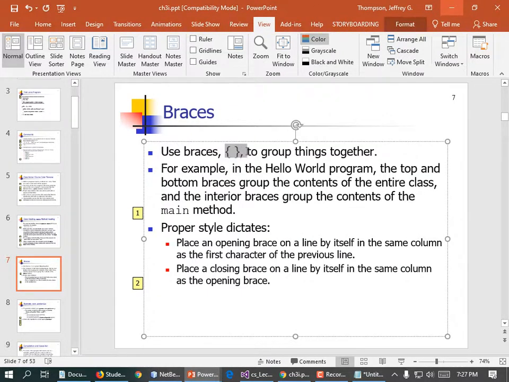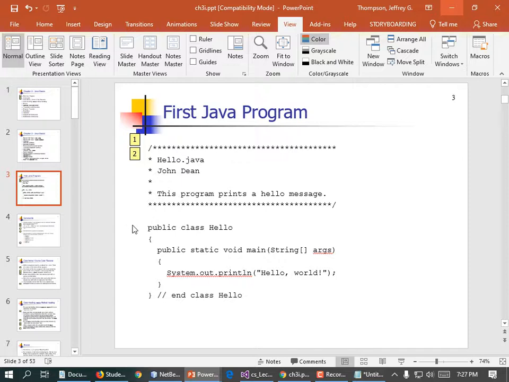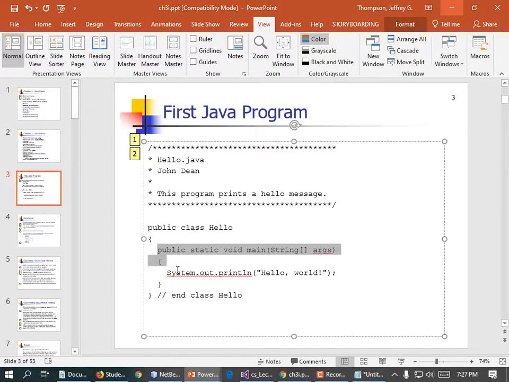We use the braces to group things together. It sounds nebulous, but it groups blocks of code. For example, in the whole Hello World program, the top and bottom braces contain the contents of the entire class. The interior braces group the contents of the main method. So there we go. Our entire class is defined within these braces, and within these braces is all the code that's part of the main method.